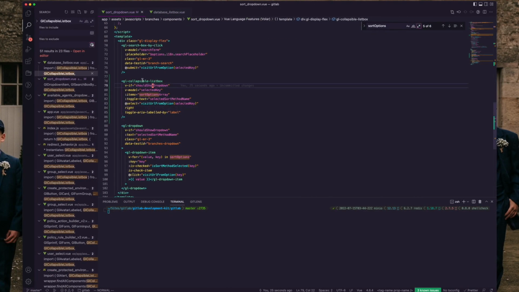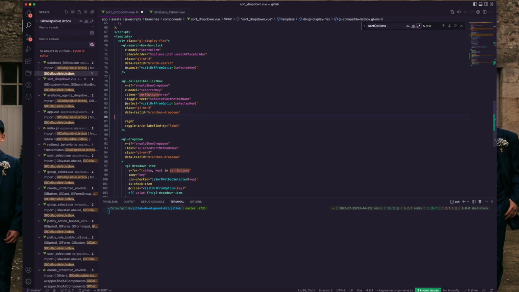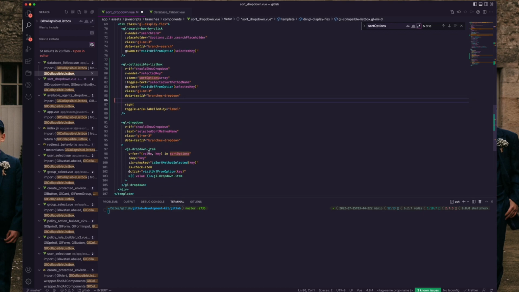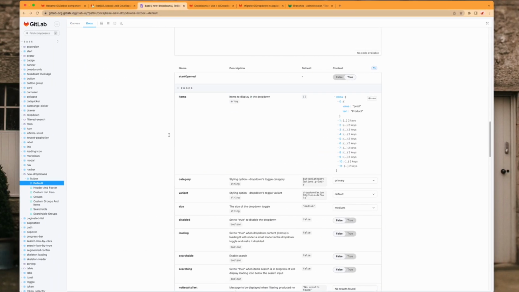So just to go over it, we've still got the v-if. We've still got the selected key. We've still got sort options array. We want to keep that margin right of 3. We want to keep that test ID. Is checked, is check item, don't need that anymore. Click, that's in there, we don't need to handle the value. All that should work. We just need to see what these are.